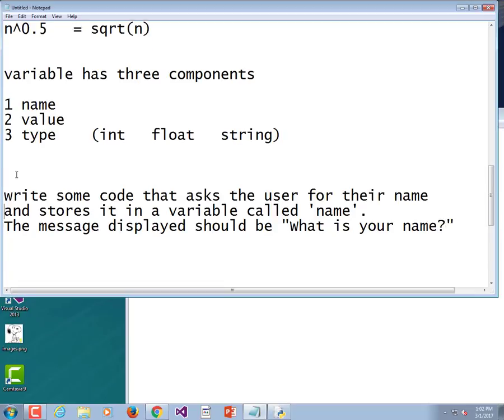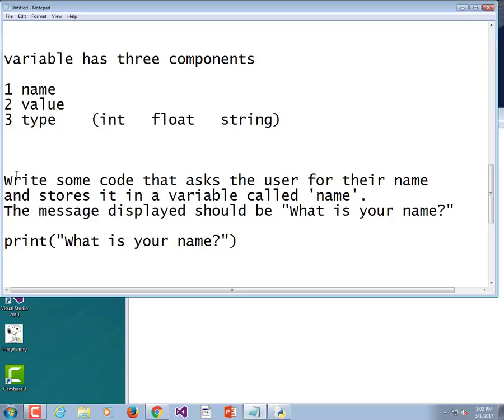Okay, how would we do this? We've learned more than one way of doing it, so if you tell me one way, I'm not going to tell you that it's wrong. Print. Yeah, we'd use a print statement. What are we going to print? "What is your name?" Then we want to ask the user for it, so name equals input.